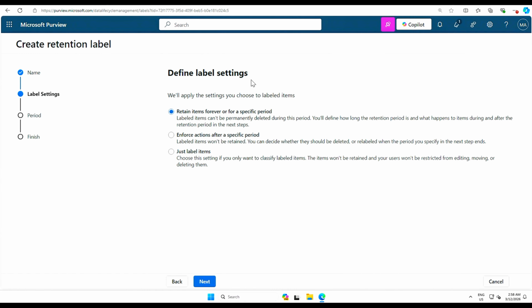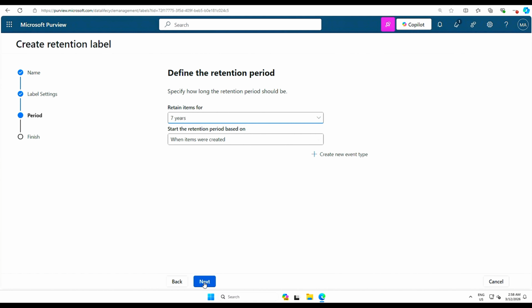Now on the define label settings page, you can see that there are different options. In our case, we are selecting retain items forever or for a specific period, not enforce some actions after a specific period. There is also an option for just labeling items. So click next. What we are going to do is set the retain items for 5 years and start the retention period based on when items were created.